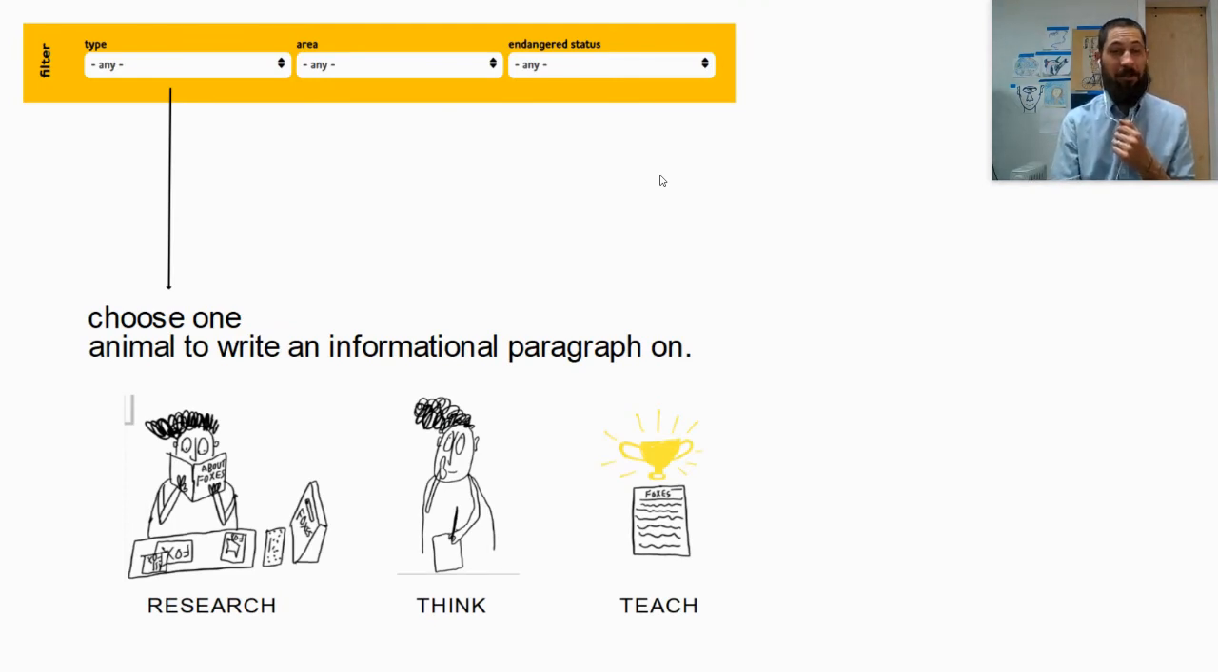and it's going to bring you to a search tab that looks like this nice yellow color, and it's going to allow you to choose some choices. It's going to say, what type of animal do you want? What area are you going to find that animal in? Is it endangered, right? Now, you don't have to choose any of those. You could just click on search, or if you have a specific animal that you're thinking of, you can totally use that one, right?